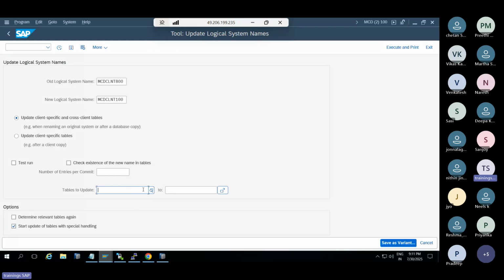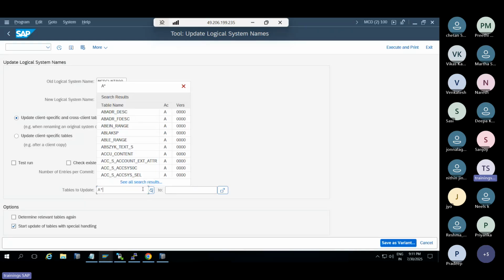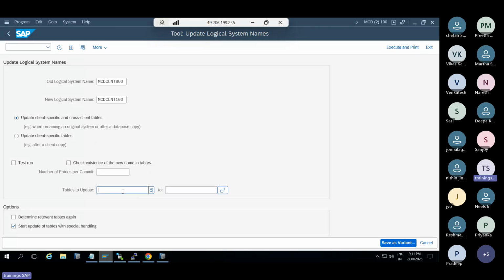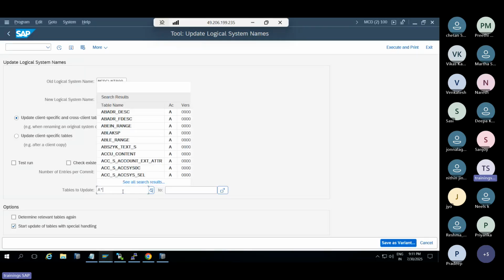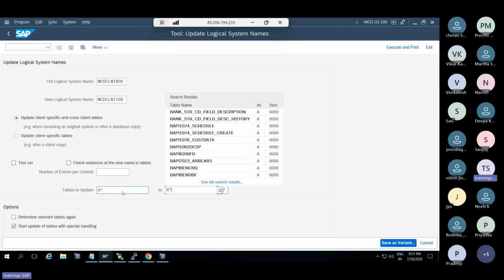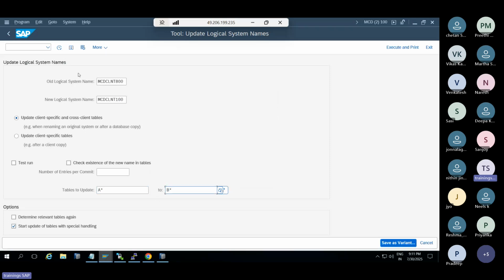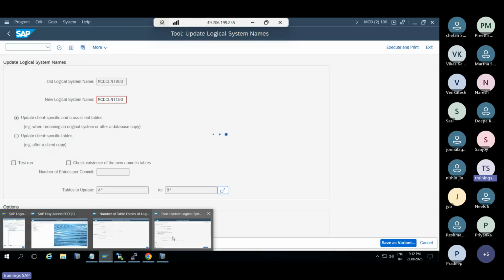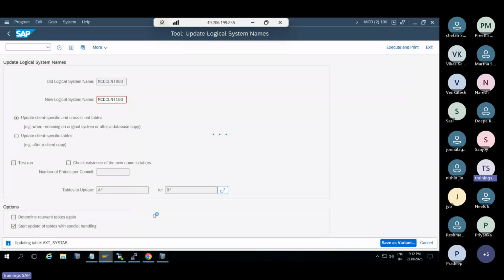Otherwise, if you know, then instead of executing everything at a time, if you give star star, it will take longer hours, even longer days. To minimize that, you can put A star to B star tables in the first priority list, and convert A star to B star table entries here. Whatever the entries with the old logical system, all these tables will be updated with the new logical systems. A star to B star logical system. This is a very, very important concept here.